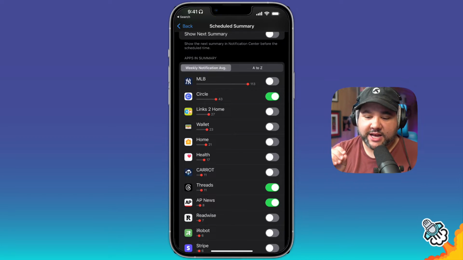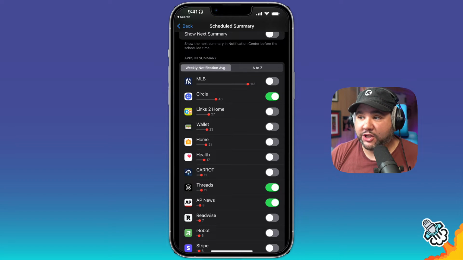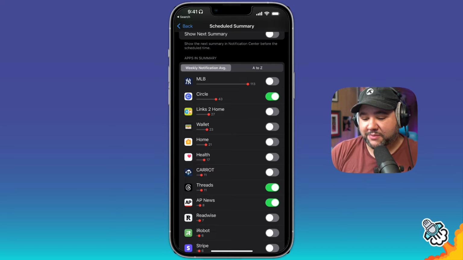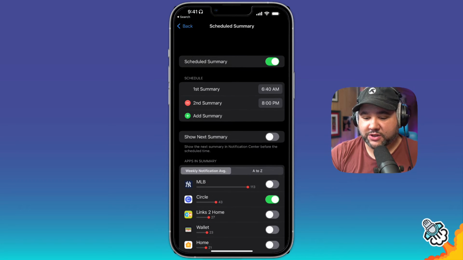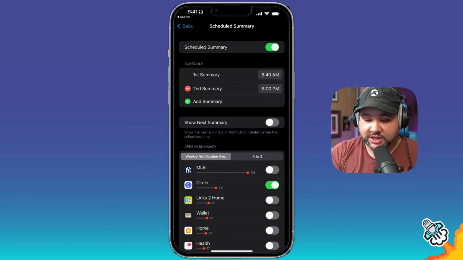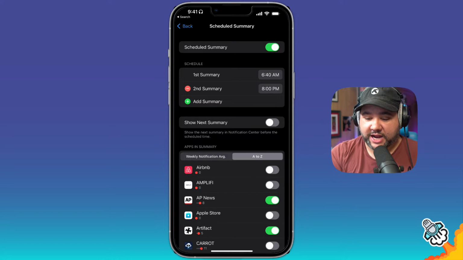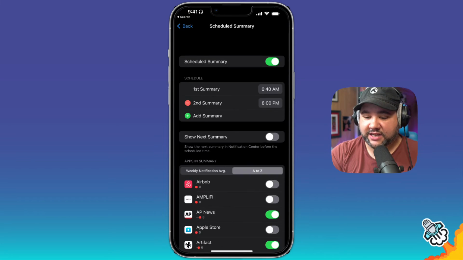By default, the apps will be organized by weekly notifications average. So if you're like, I'm getting way too many notifications from this app, you can put it in scheduled summary. You can see that the biggest offender for me is the MLB app, and I don't want scheduled summary. I want to know immediately when something happens in baseball. So that gets pushed to me as quickly as possible. But then I have news and social apps here. So that's how you set up scheduled summary. You set up your times, you pick your apps. You can also organize the list A to Z.